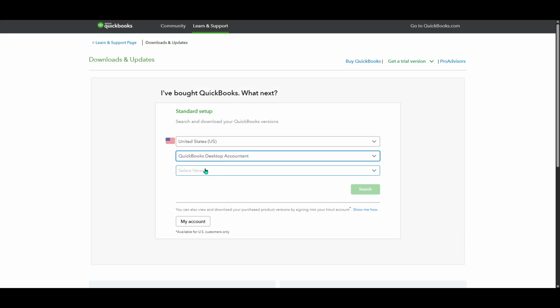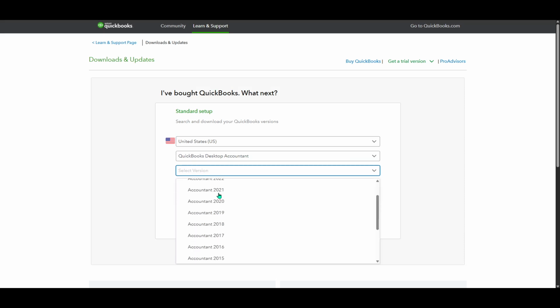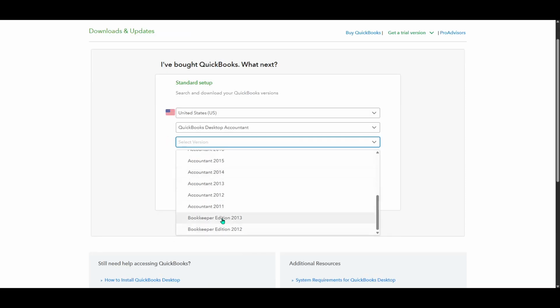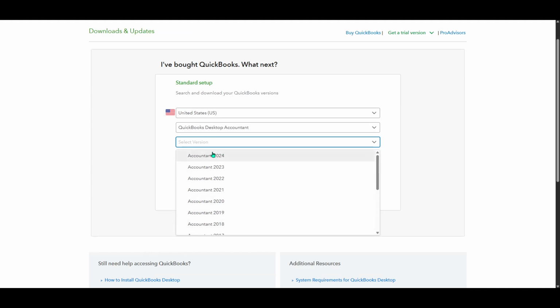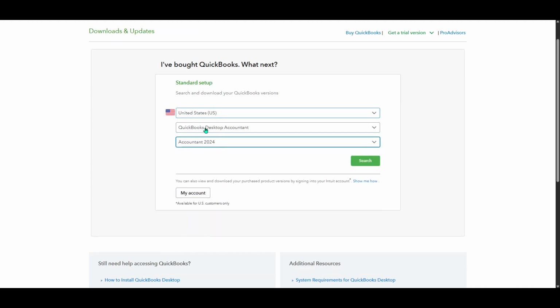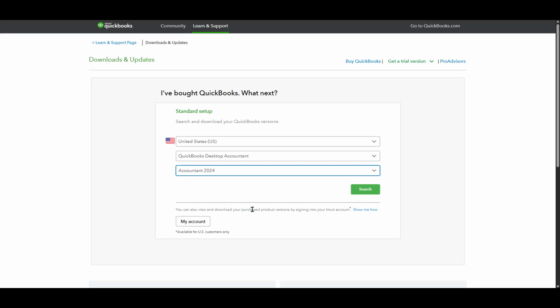Once you've got your product picked out, you'll be prompted to select the year version of QuickBooks you wish to install. It's typically a good idea to choose the latest version available unless you have a particular reason to use an older one, as newer versions tend to include more advanced features and security updates.